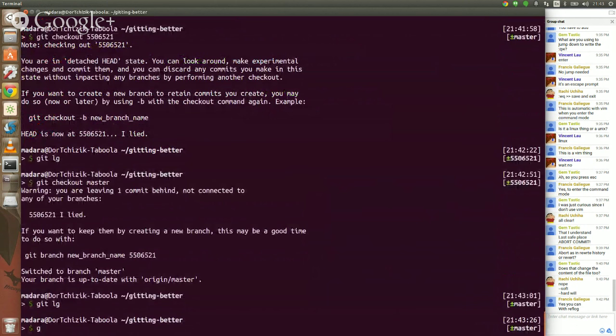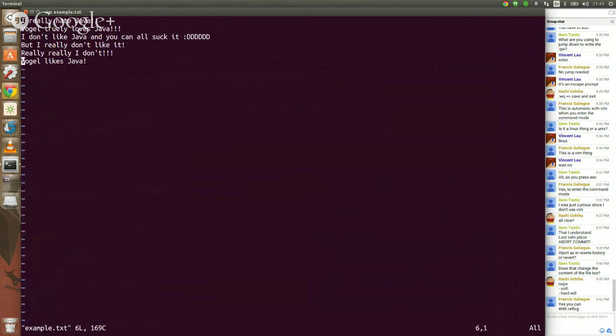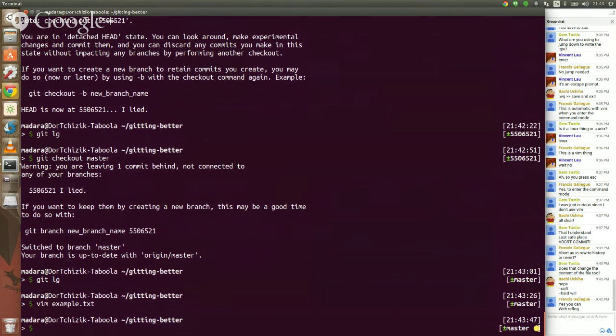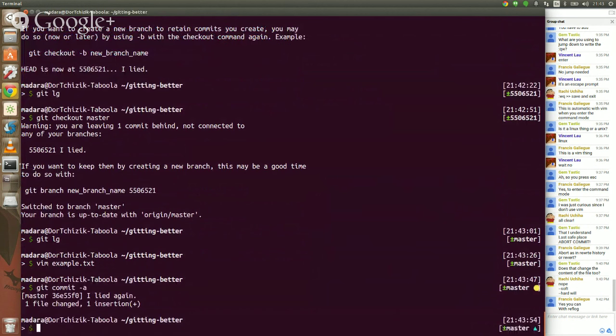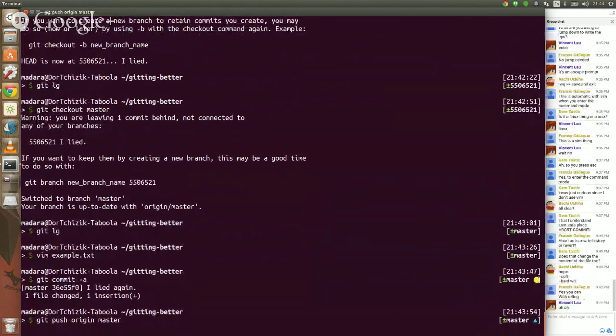Another thing: let's make a change to our file and let's lie once more and commit the changes. Now I screwed up big time and I also pushed it. What can we do now?